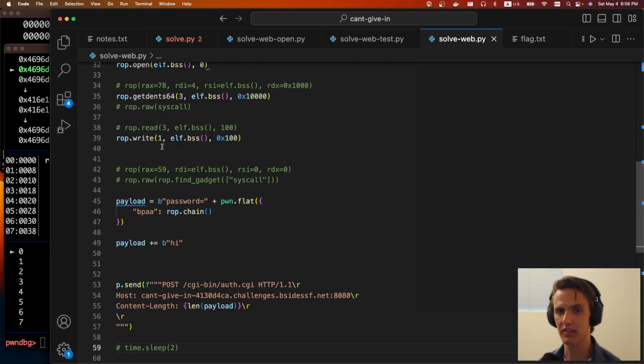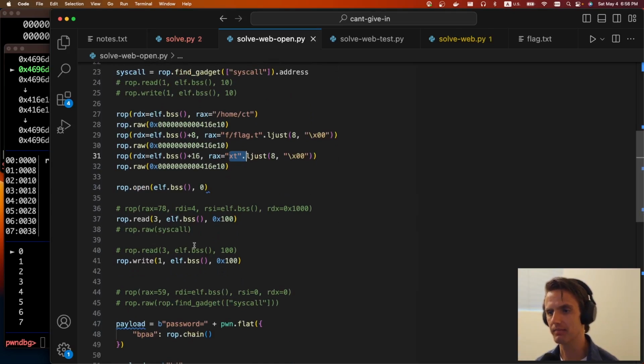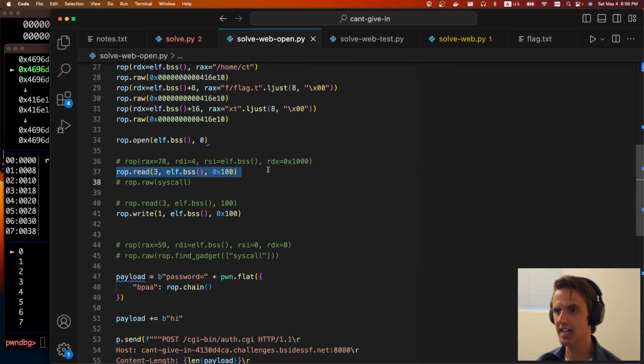Once I knew where the flag file was, I ended up on the final script. Again, so I'm writing home, CTF, flag.txt. These all have to be 8 bytes because we're storing this content into a register and the registers are 8 bytes. So again, I'm using that write-what-where gadget to write out home. And then you see I do elf.bss + 8, then I write out flag and then .txt. And then again, I open that flag file. I read from the flag file. So we're doing an open, read, write.